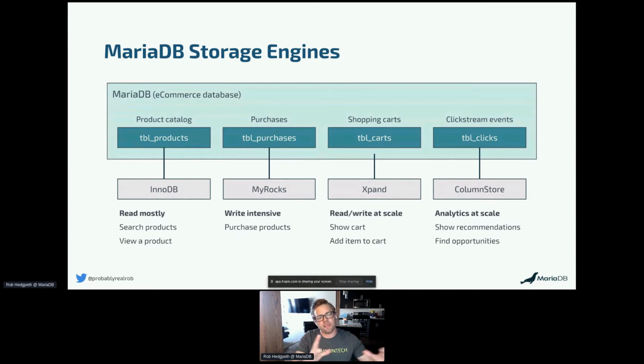Now, that's not to say that you would structure a database this way, but it kind of gives you a little bit of context to the idea of pluggable storage engines with MariaDB. And of course, if you wanted to use MySQL as well, they've got different pluggable storage engines there as well.